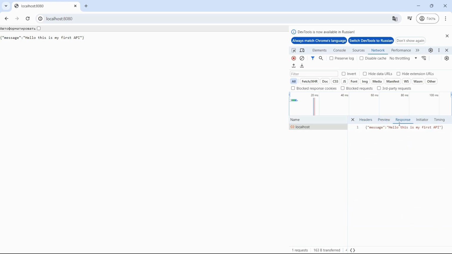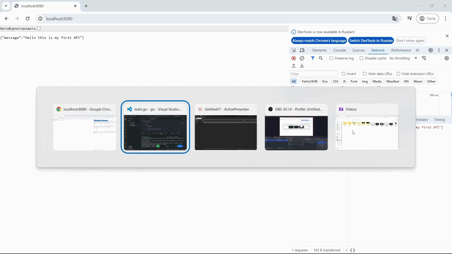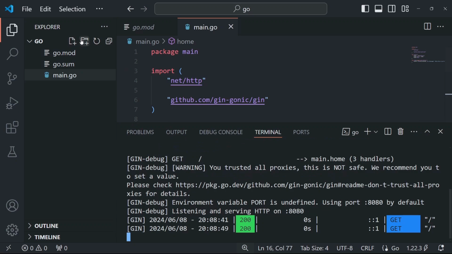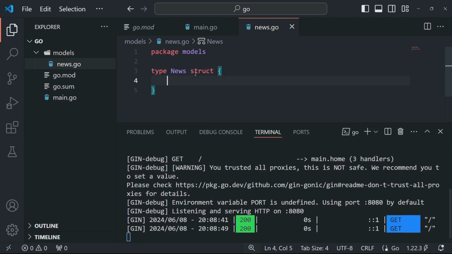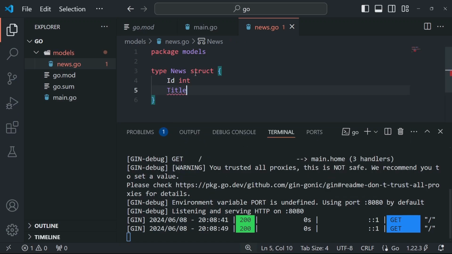Now I will add more functionality to have possibility to set and get data from the API. First, let's create another package models. Also the file news.go. News.go file will use package models. In this file, I will create a news struct. News have three fields, ID, which is an integer and will be used to identify the news, title of the news, which will be string, and the description of the news, which is also a string.